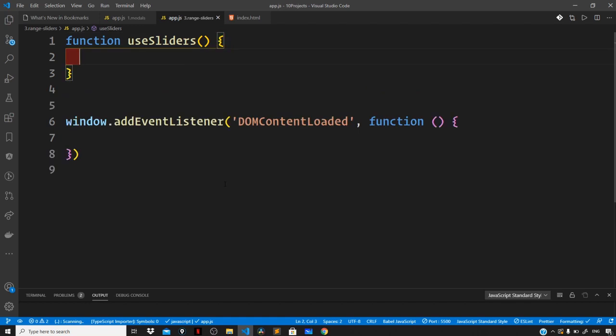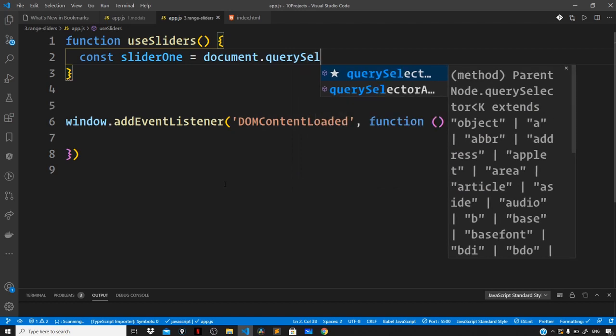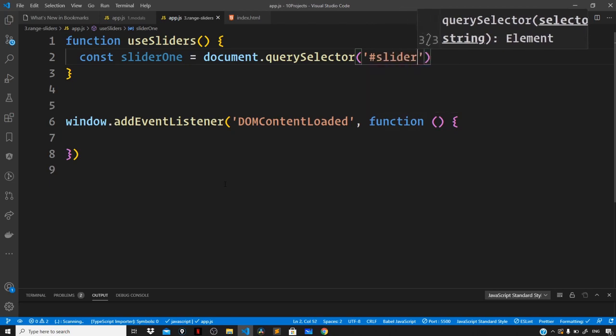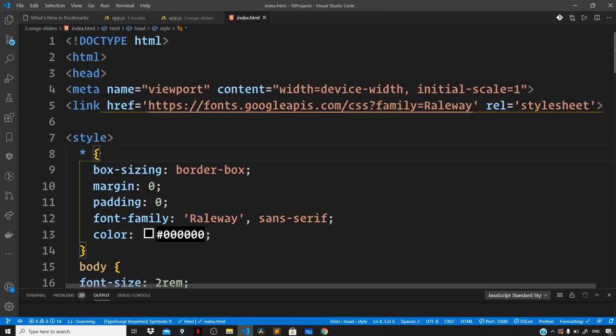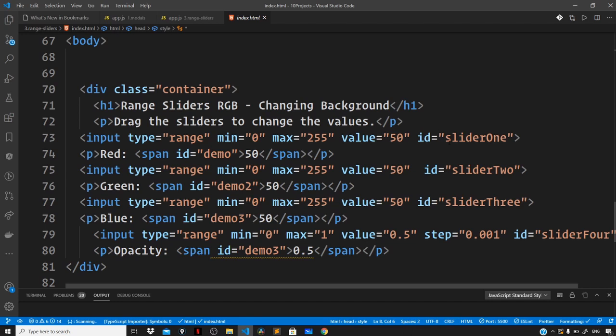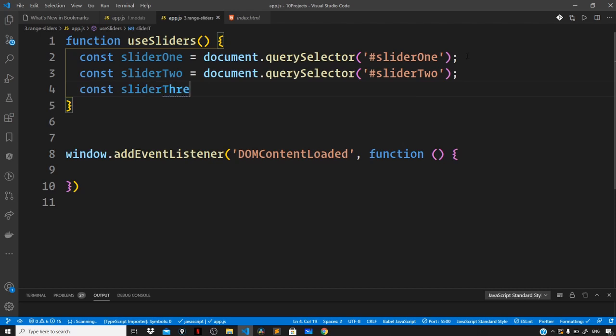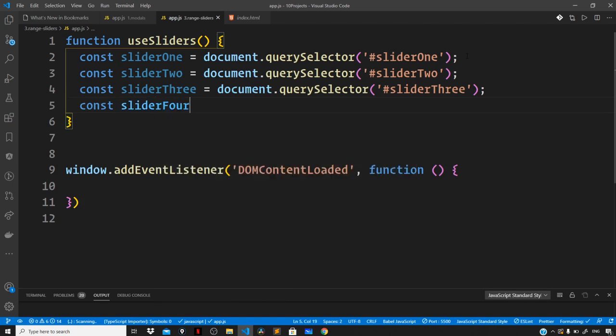So let us create a slider1 variable and set this to the querySelector operation and pass to it the ID of the first slider, so #slider1. So here in HTML you can see the ID of the first slider, which is slider1, and then similarly let us do this for all other 3 sliders. So const slider2 = document.querySelector('#slider2'), const slider3 = document.querySelector('#slider3'), and const slider4 = document.querySelector('#slider4').